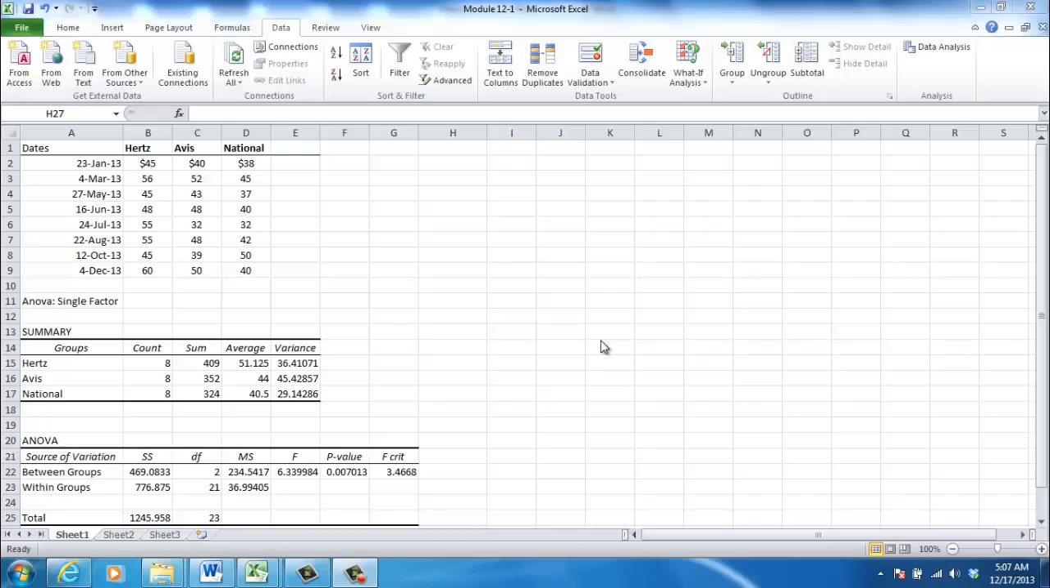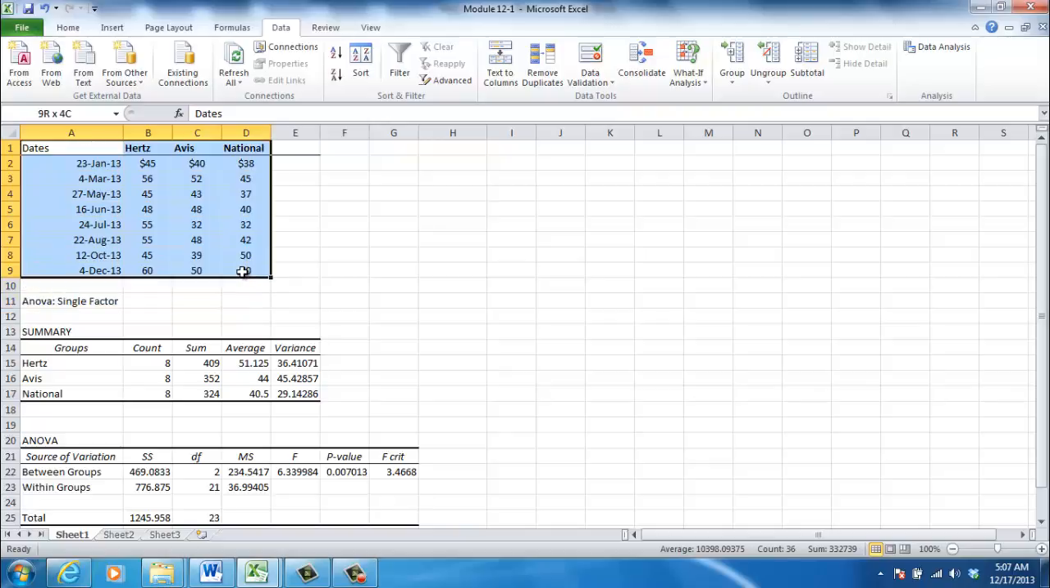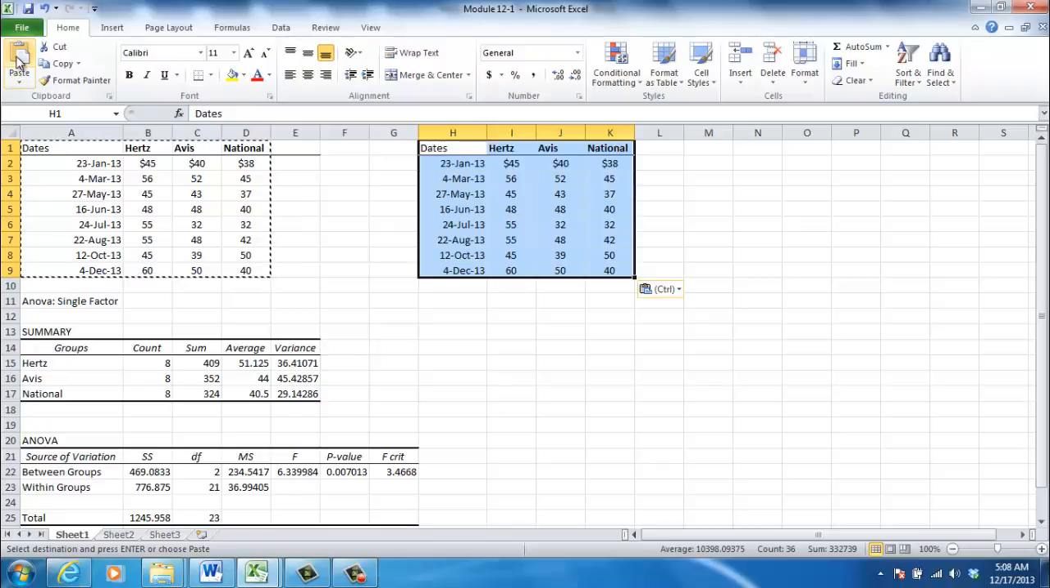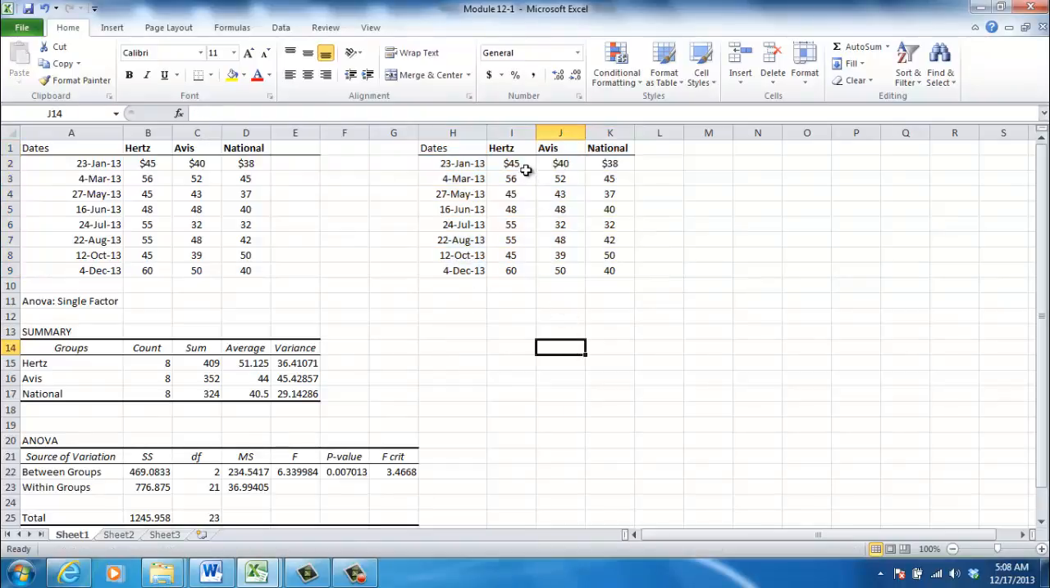Okay, I'd like to show you here, if I change the data, how the output changes. Now, I'm going to copy and paste this data so we can compare the output with another data. So I highlight it, copy and paste. Let's paste it here. I paste the data here. Now I'm going to run the program after I change the data.